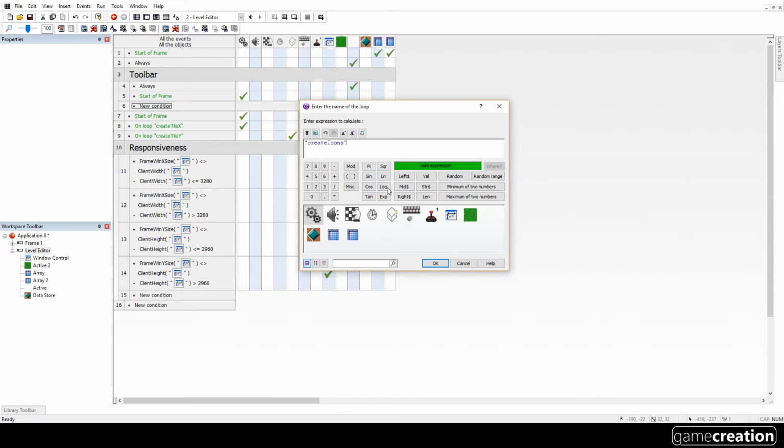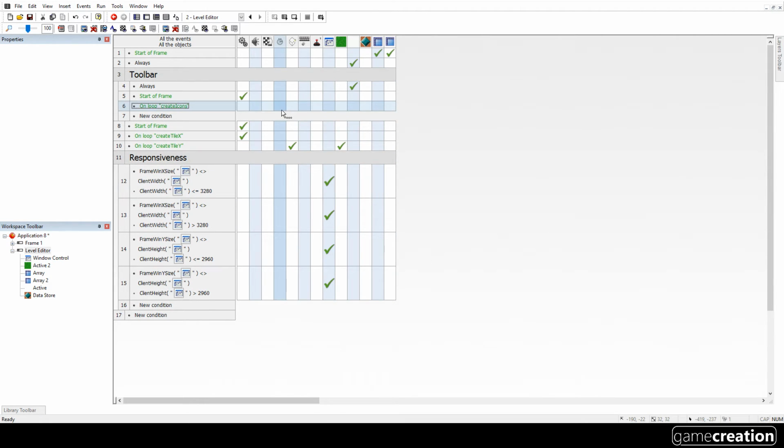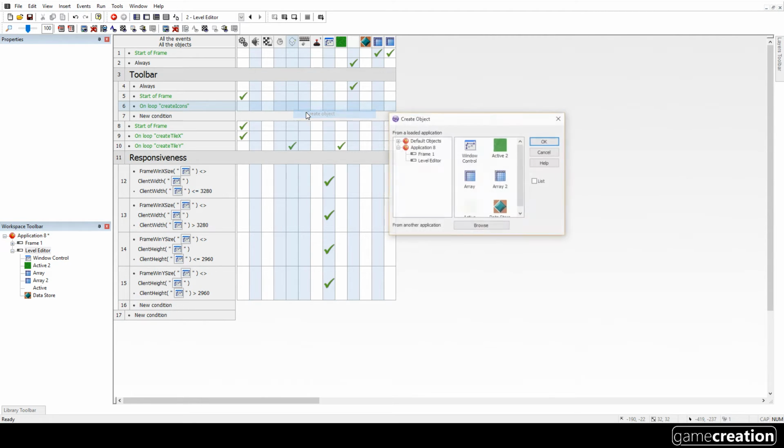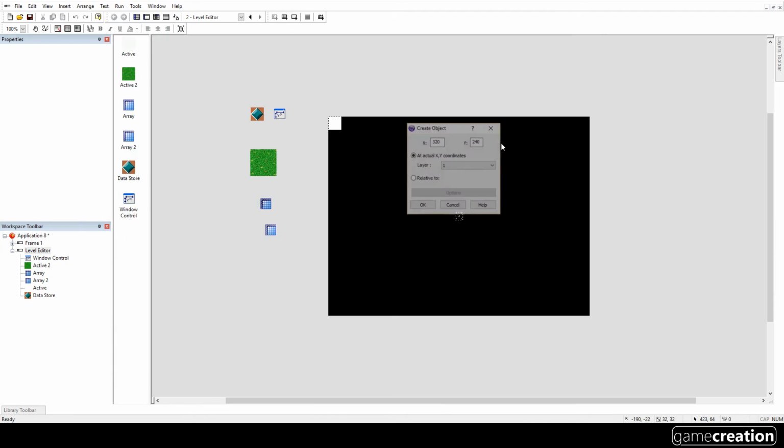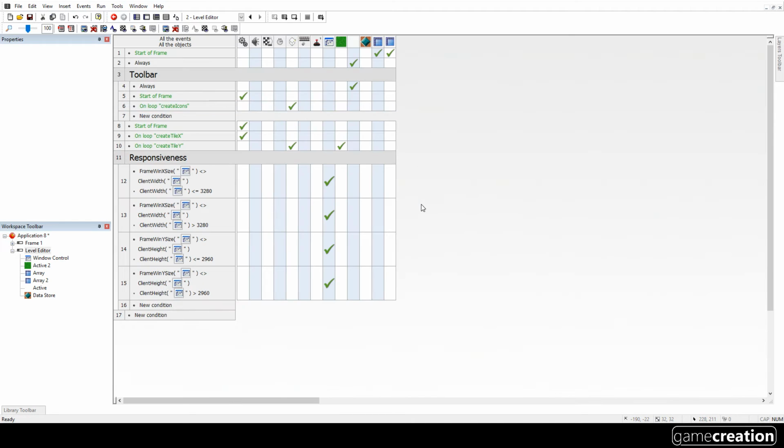I'll right click that and say on loop, and I'm going to press Ctrl and V. I'm just pasting that loop name again, and I'm going to create object. I'm going to create the active 2. It doesn't matter where I put it. I always put 0, 0 at the start, because then if there are any there, I know that I've done something wrong. I'm going to create it at 0, 0, and I want it at y equals 0. It's the x that I want to change.